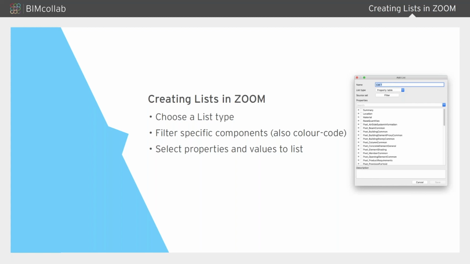The next step would be to select from the model federation all the properties that you want to list and all the values that you want to count, and add them to the list. And then, of course, the last step would be to run it to extract that data.